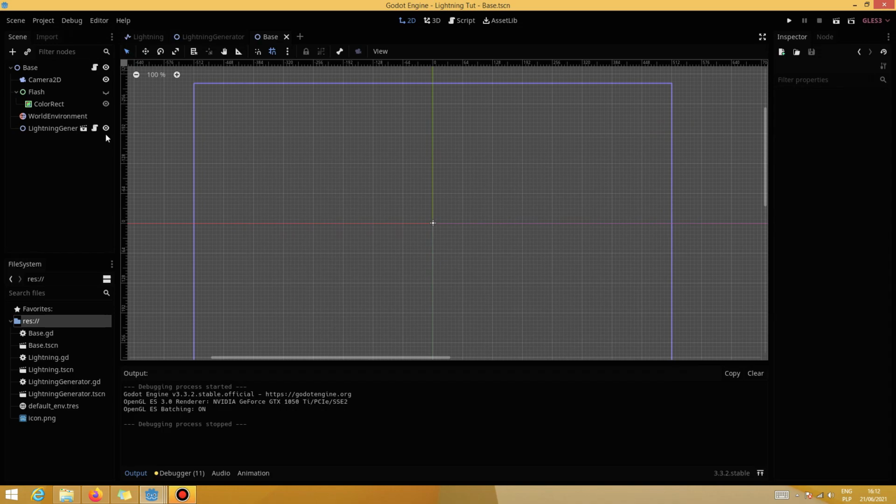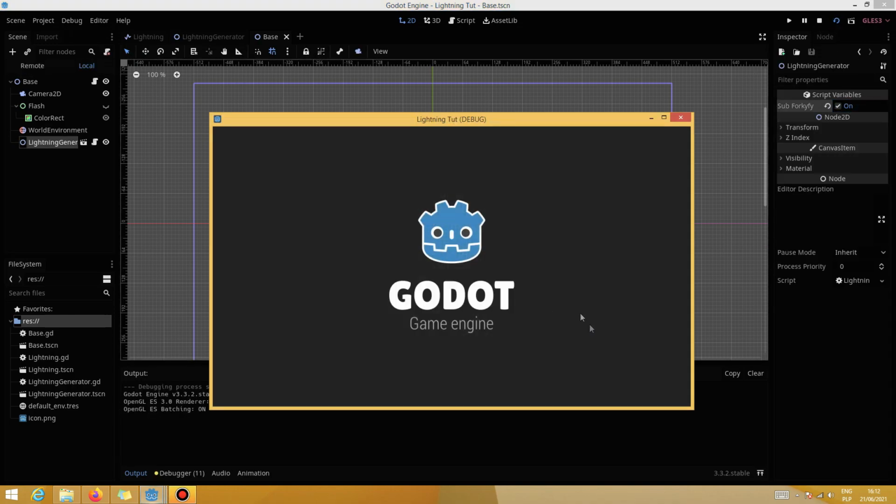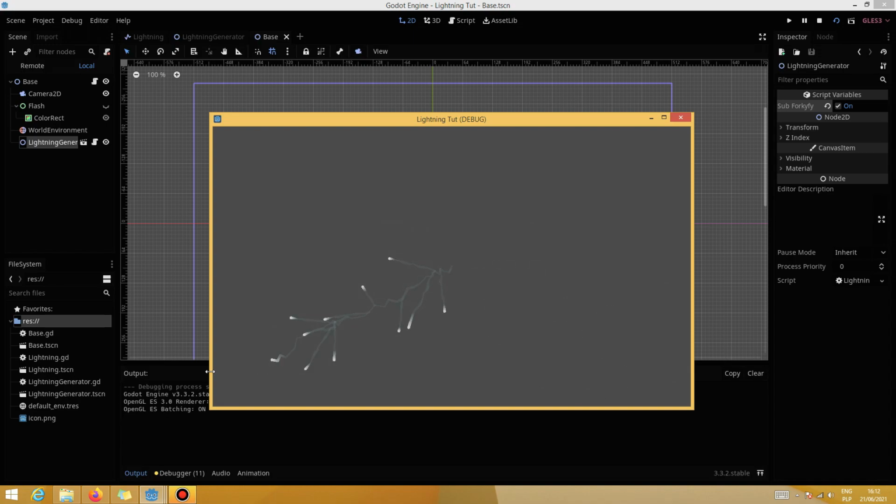Okay, and that's basically it. That's how you create the 2D lightning that forks, that fades away as well.